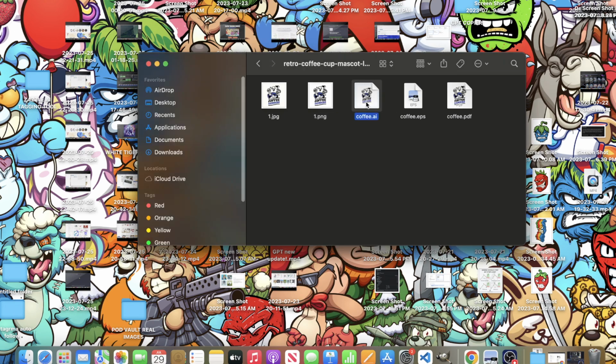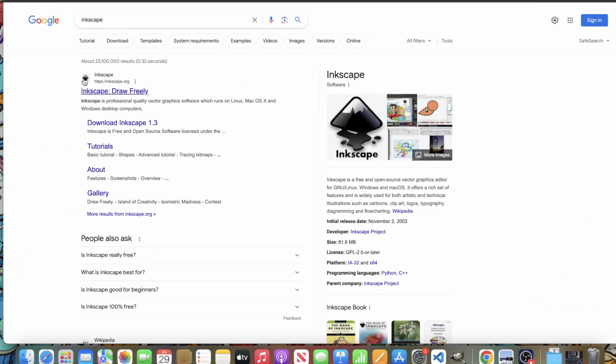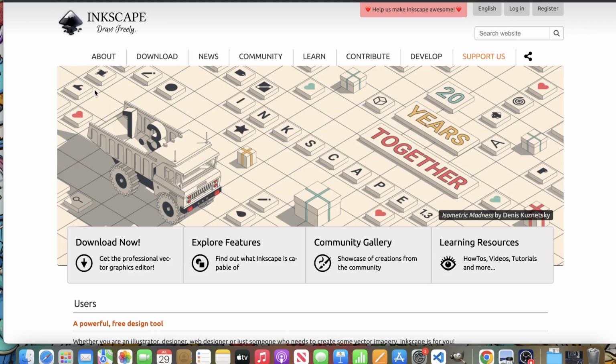And in order for me to do that, I need to have some sort of software that can edit AI type files. So I'm going to show you how to do that. There's a software here called Inkscape. Now, to be clear, I don't use any Adobe products. Maybe it's a mistake on my part. Who knows? But I just never got into it.